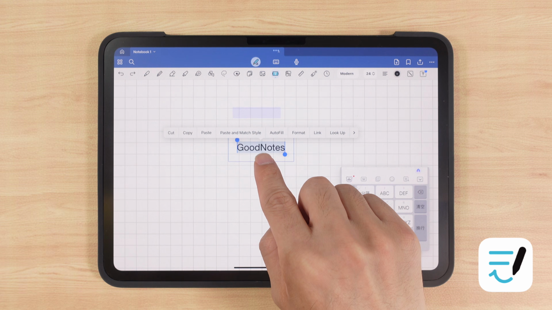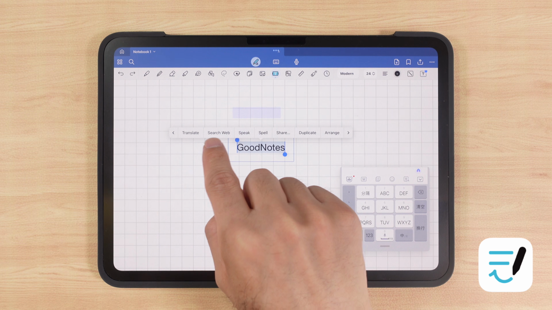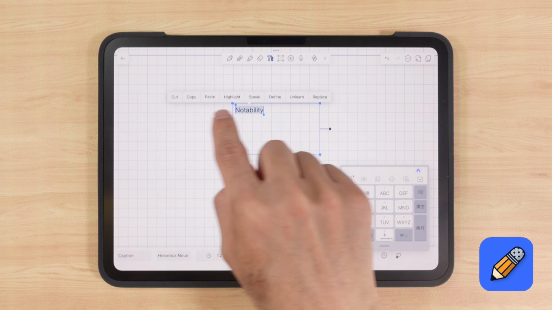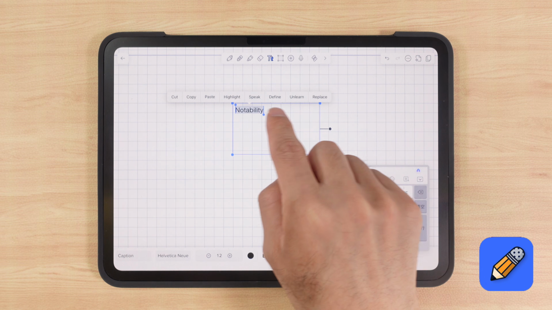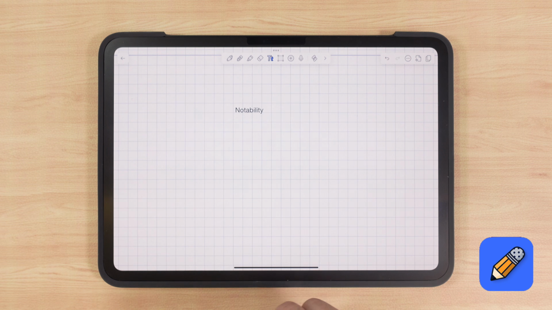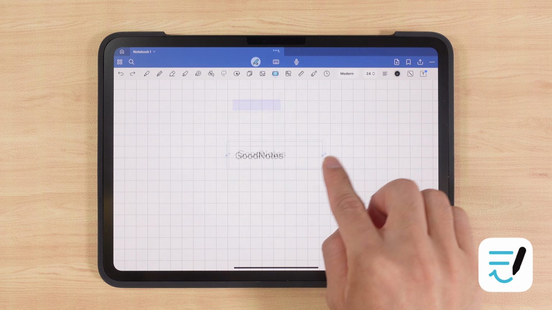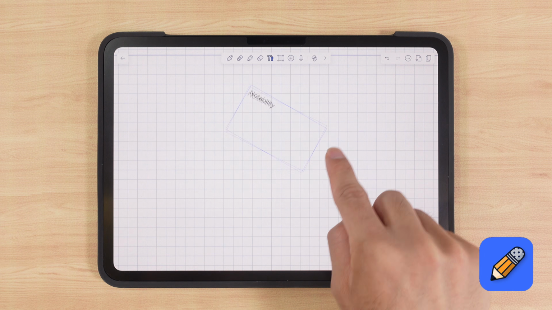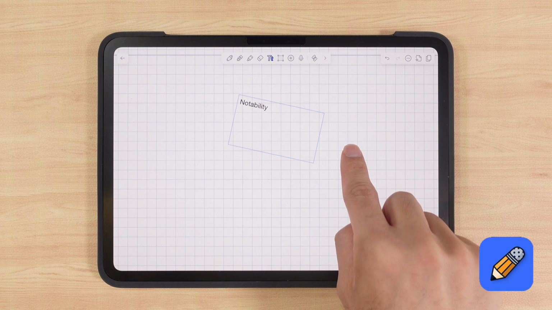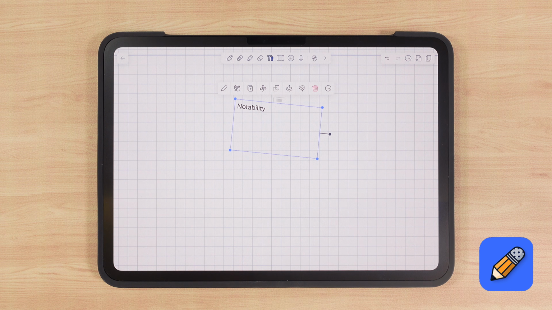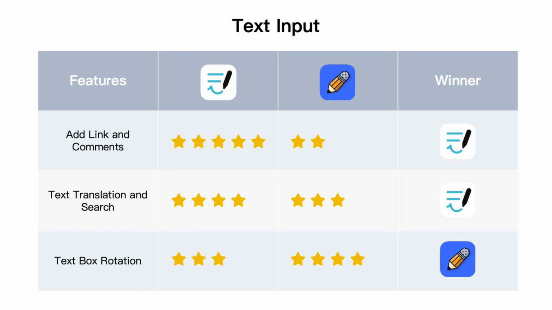In GoodNotes, selected text can be translated or searched on the web. Notability does not allow translation or web search. This point also goes to GoodNotes. Text boxes in GoodNotes cannot be rotated. In Notability, text boxes can be rotated, making content more fun. This point goes to Notability. I made a chart summarizing this part of the comparison. You can screenshot it to save.